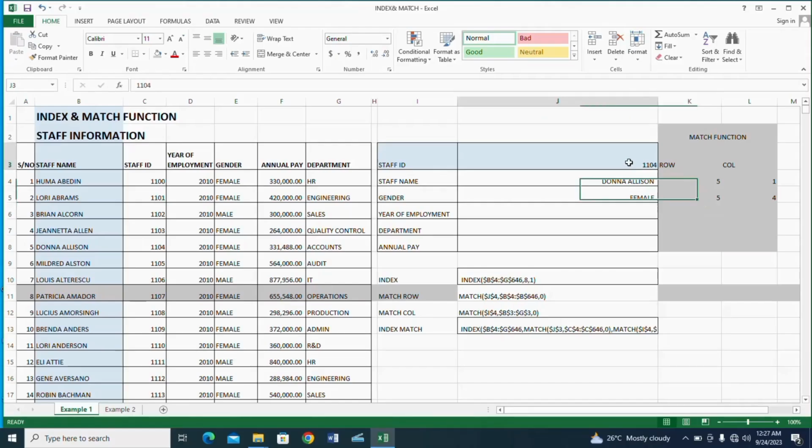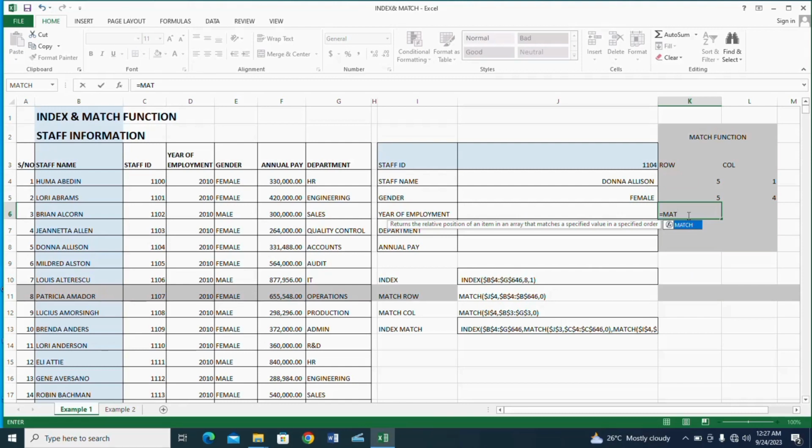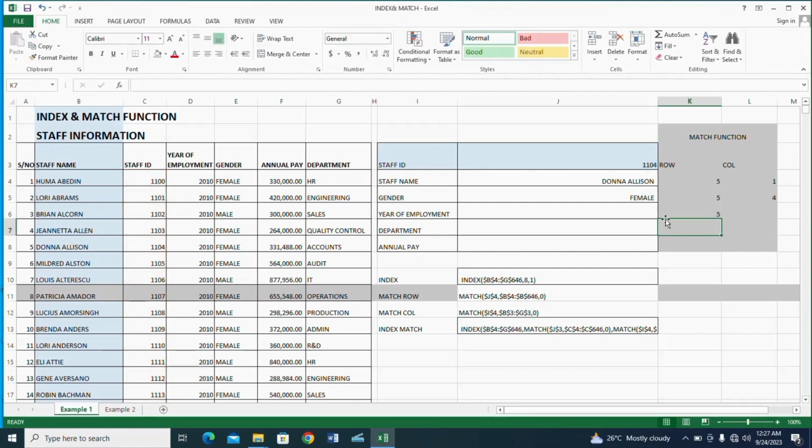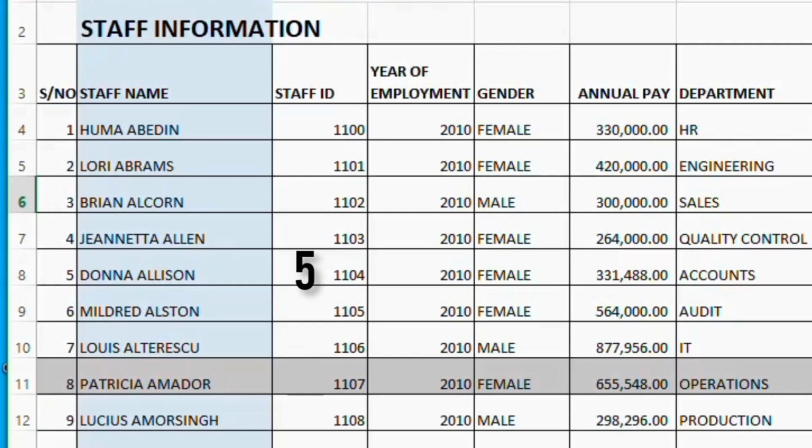So I'll come over here and type my MATCH function: equals, MATCH, open bracket. My lookup value will be the staff ID. I'll select the cell with the staff ID. I'll press comma. The lookup array is the row that contains my staff ID in my data table. I'll press comma. Then my match type will be the exact match, 0, and I'll close the bracket and press enter. You can see that it has returned the position 5, meaning that the staff ID 1104 is located on the 5th row from where we selected as our range.